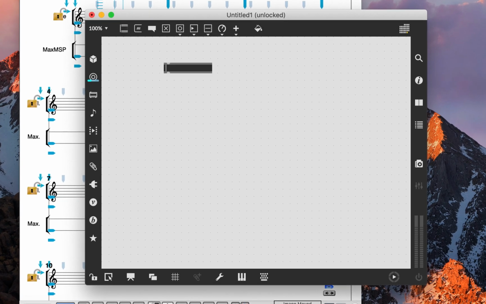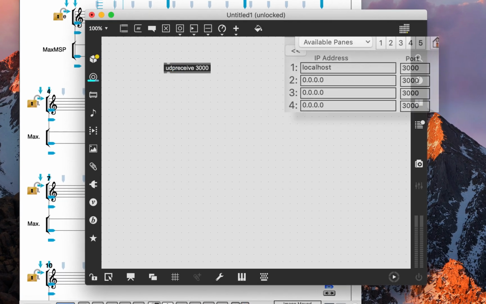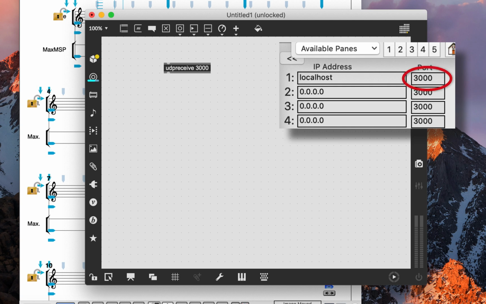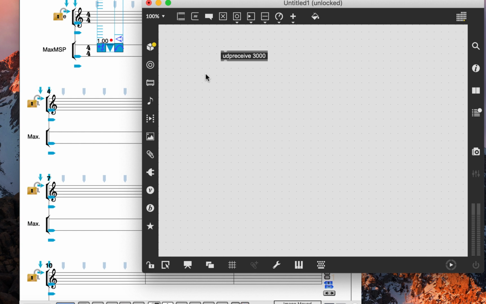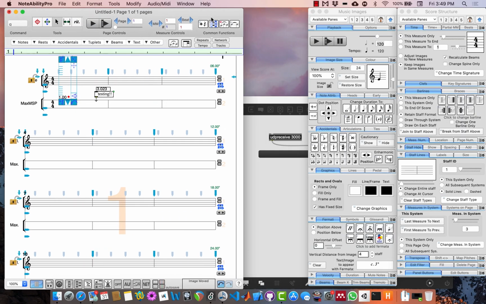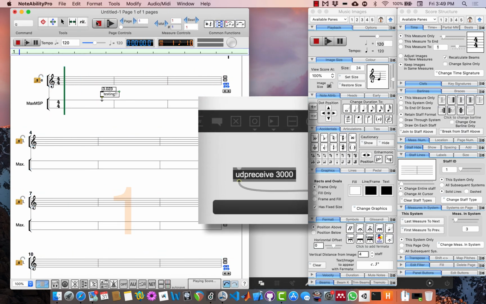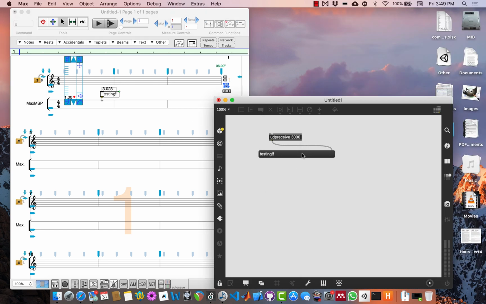So to receive the message, we'll create a UDP receiver. Make sure that the port is the same as the port that the messages are being sent on in NoteAbility Pro. And then for now, I will just add a message box to make sure that the messages are being received, and then play back the score to see that this test message is being properly sent. And you can see that in Max, this does change in the message box, so the message is properly sending and being received.